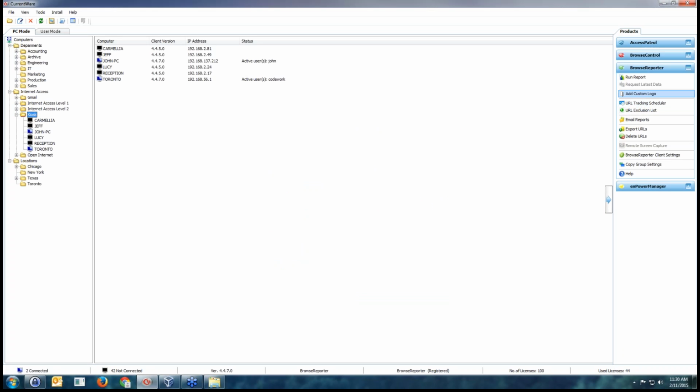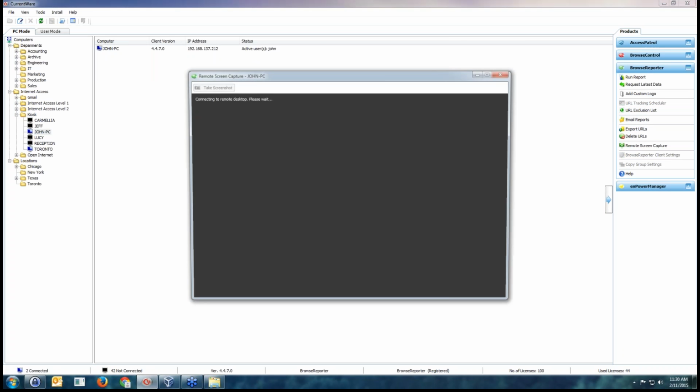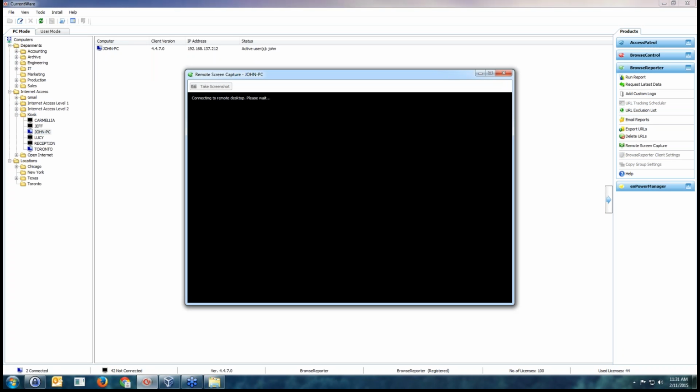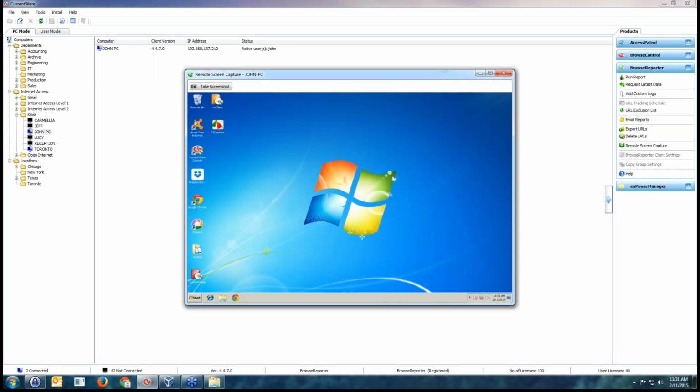BrowseReporter also tracks bandwidth. So here's a daily bandwidth usage report that tells you for this computer how much data is being sent and received. This is a different variation of the bandwidth report, and it'll tell you that for one computer, all the data that was sent and received for the entire period. And if you have more computers here, they'll all be listed, so you can compare which one is hogging the bandwidth or not.